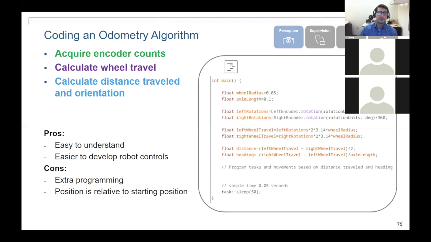There are 3 main portions of code that you should take into account. The first one is you must acquire the encoder counts. If you're using something like VEX Coding Studio, we already saw the function for acquiring encoder rotations, which is the encoder name.rotation, and then we ask to get the rotations in degrees. To obtain the total number of left wheel rotations, we divide those degrees by 360, which is how many degrees there are in one rotation.